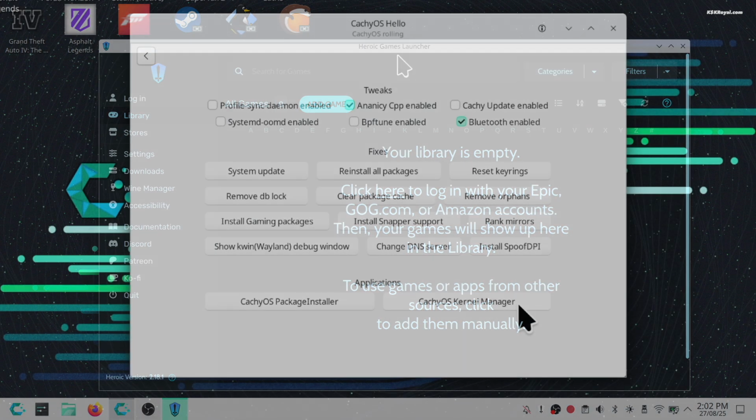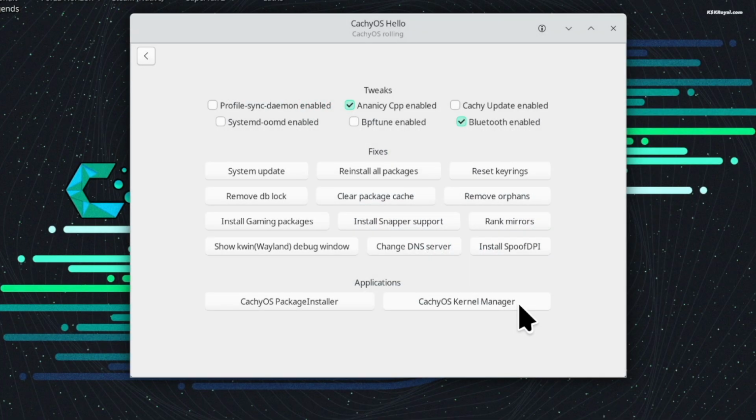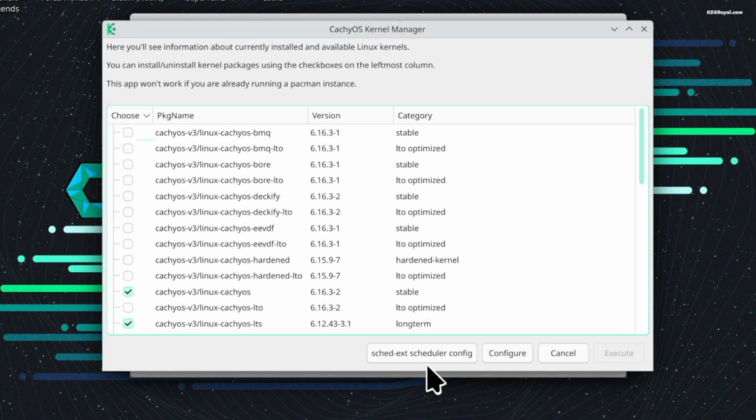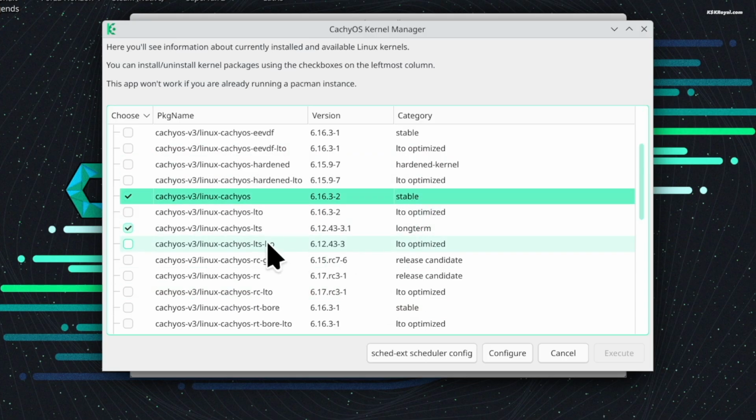You can also use the Kernel Manager to install the kernel that suits your PC. In my case, I just leave it on the default 6.16 stable and LTS that comes pre-installed.